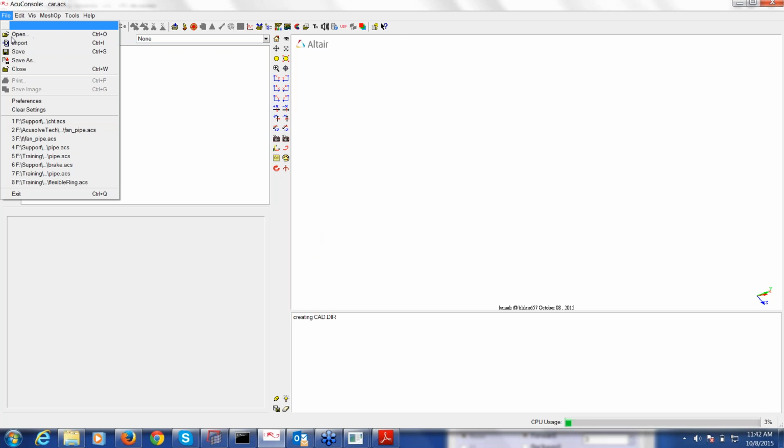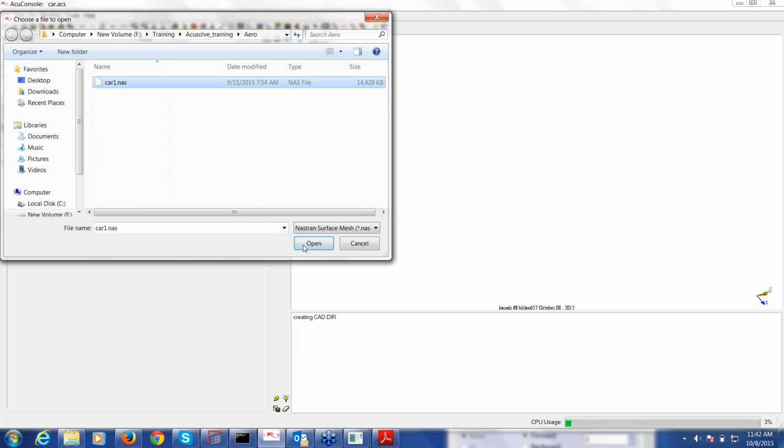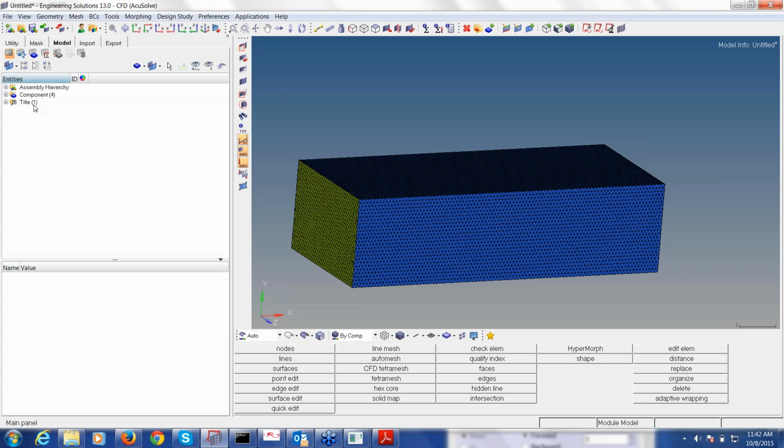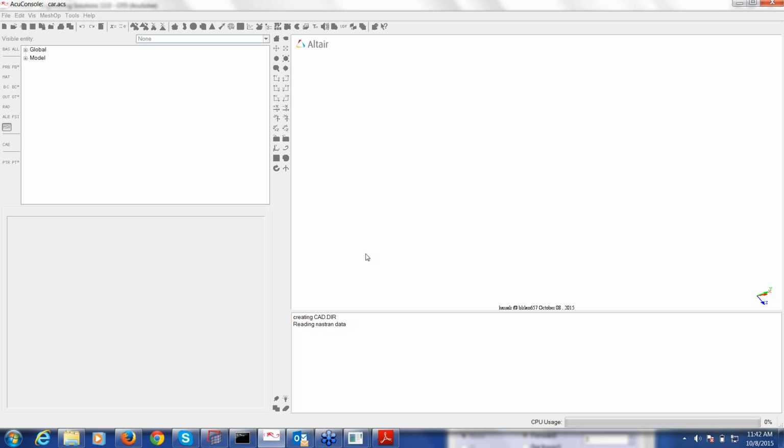Okay. So file, import. This is your Nastran surface mesh. Say open. Now the most important part here is you select by volume regions. It will detect the volumes automatically. Surface grouping option by attributes, HM name comp. So whatever name you give here in HM, basically your car, walls, inlet, outlet, it means that the same name with the surfaces would come. Say okay. It will take some time to import it.